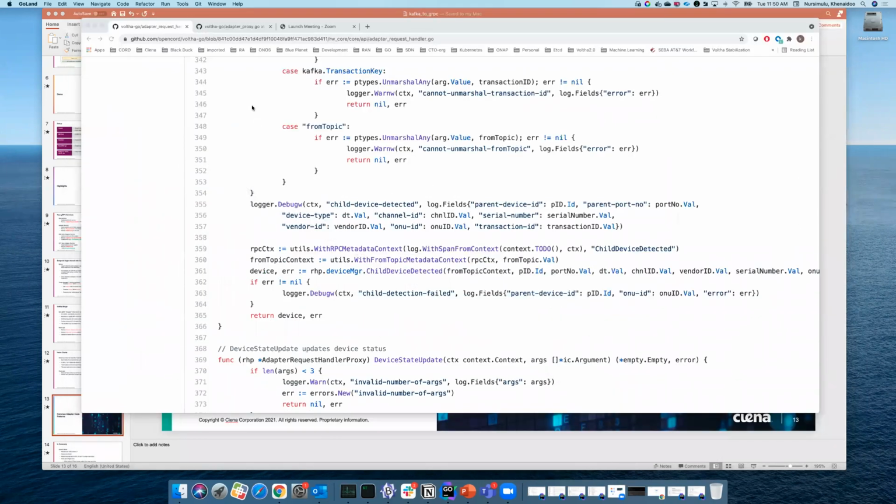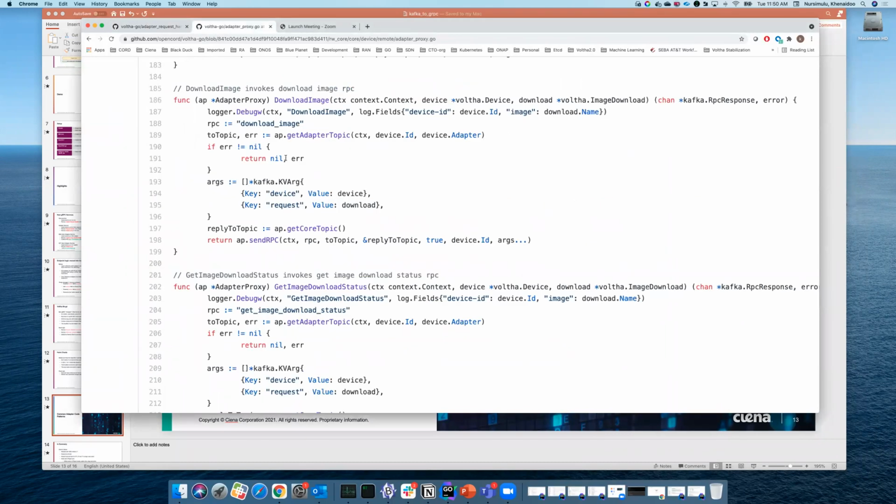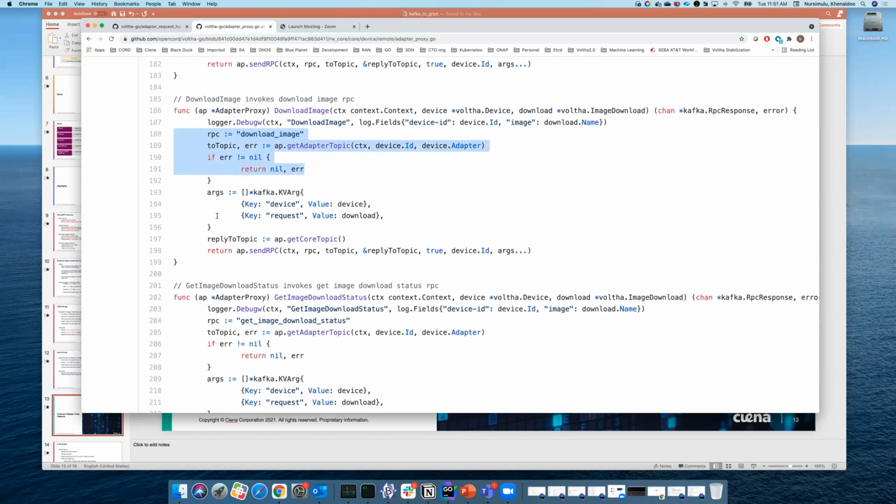Another thing I wanted to show: the same applies when the code was sending to an adapter, for example, send and download image. It has to figure out the topic, put messages in those kinds of structures, and then send it to the proxy, and the proxy will take that, marshal it, and send it on the other side. So there was a lot of complexity that we no longer need to have.